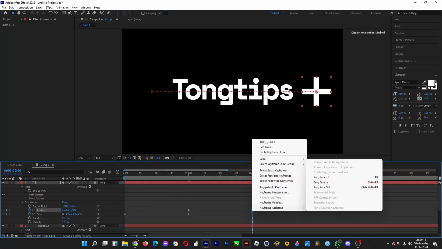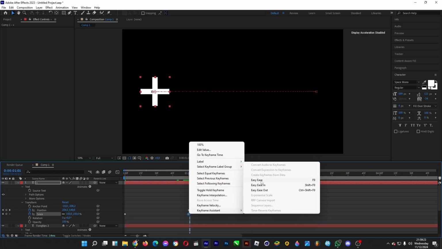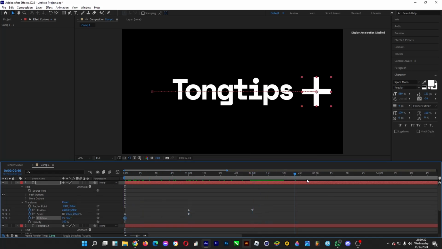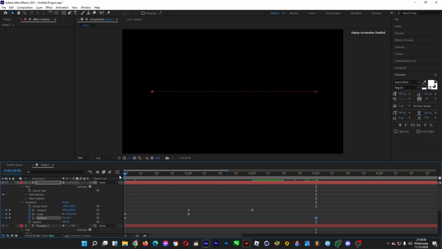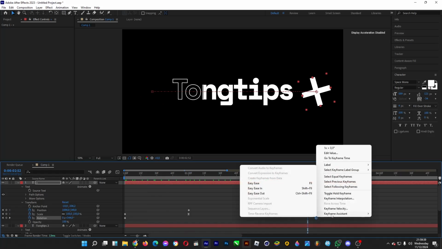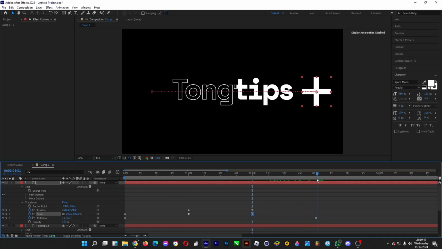Add some easy ease, so it looks like this pretty much. Let's rotate this. Same goes for the scale. Right click, assistant, easy ease. And then you simply do some rotation, like a one-time rotation, for example. Just like this. And then you right click on it, assistant, easy ease. At 2 seconds, you want to decrease the scale from 100 back to 0 at 3 seconds.